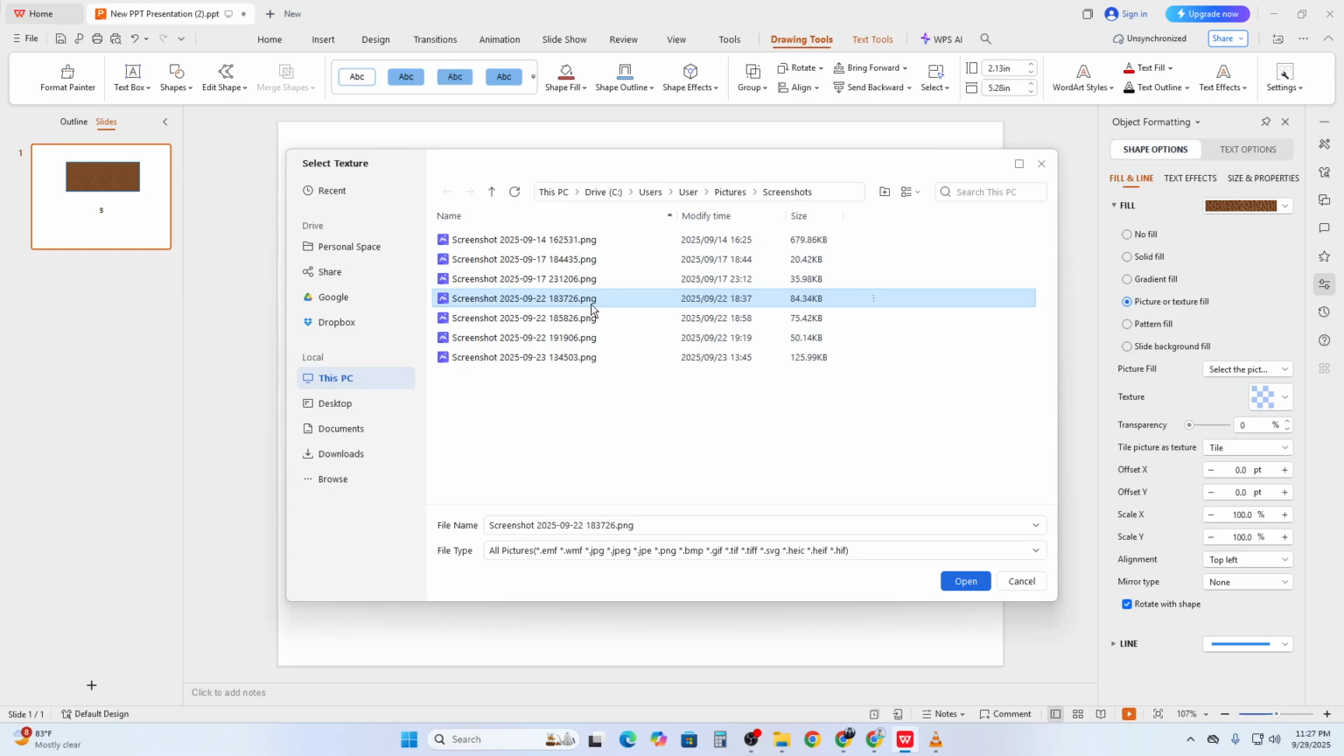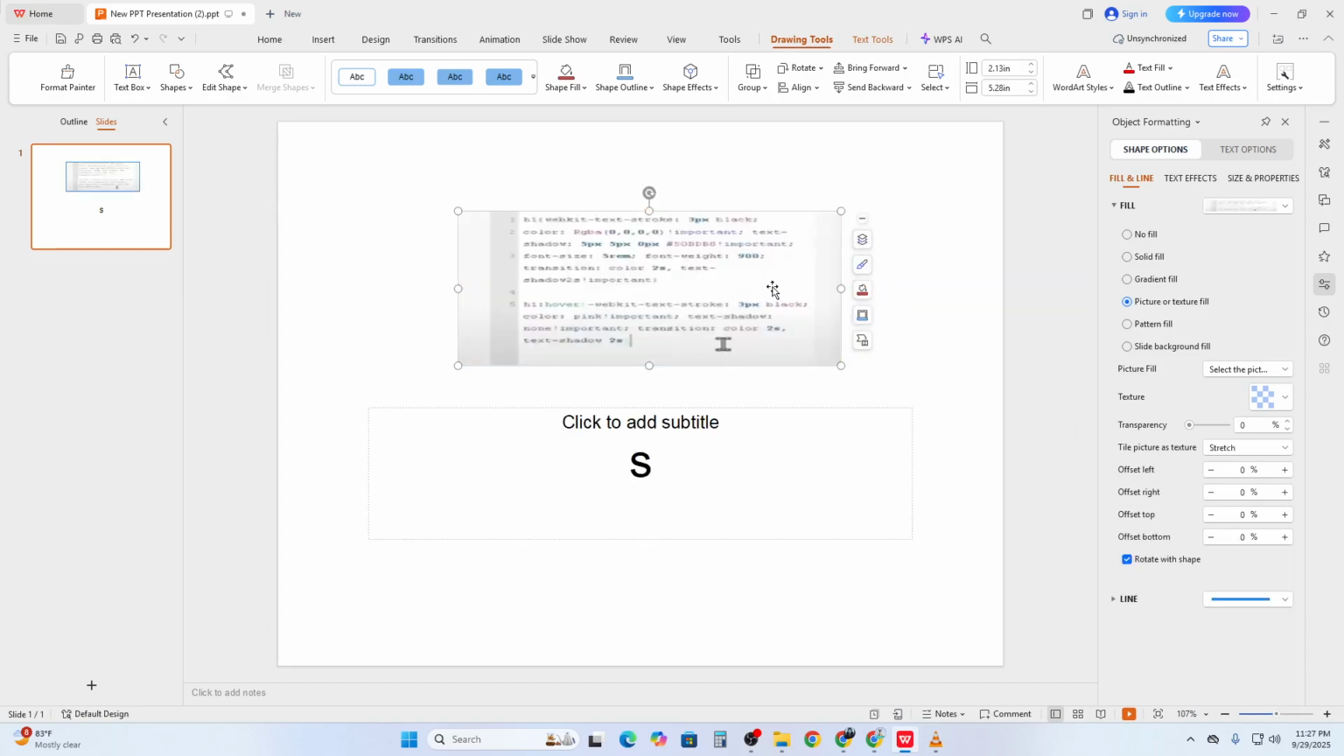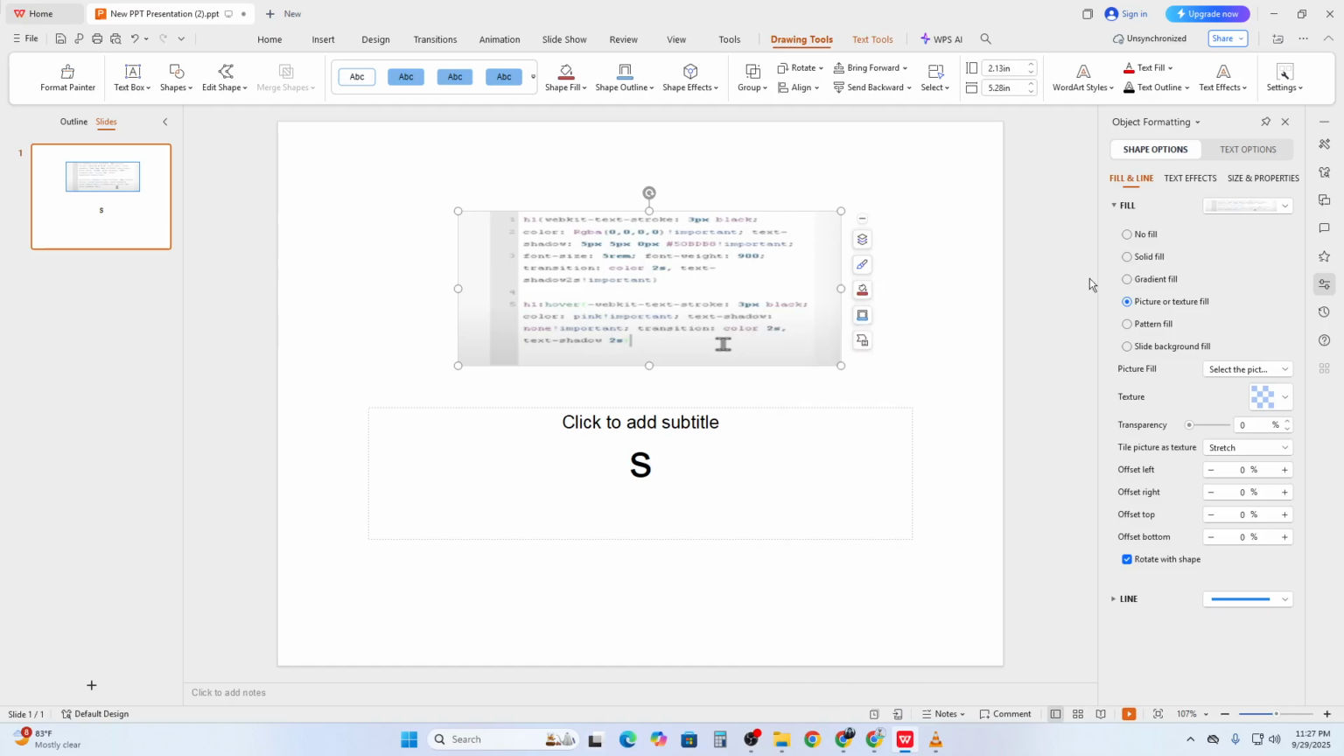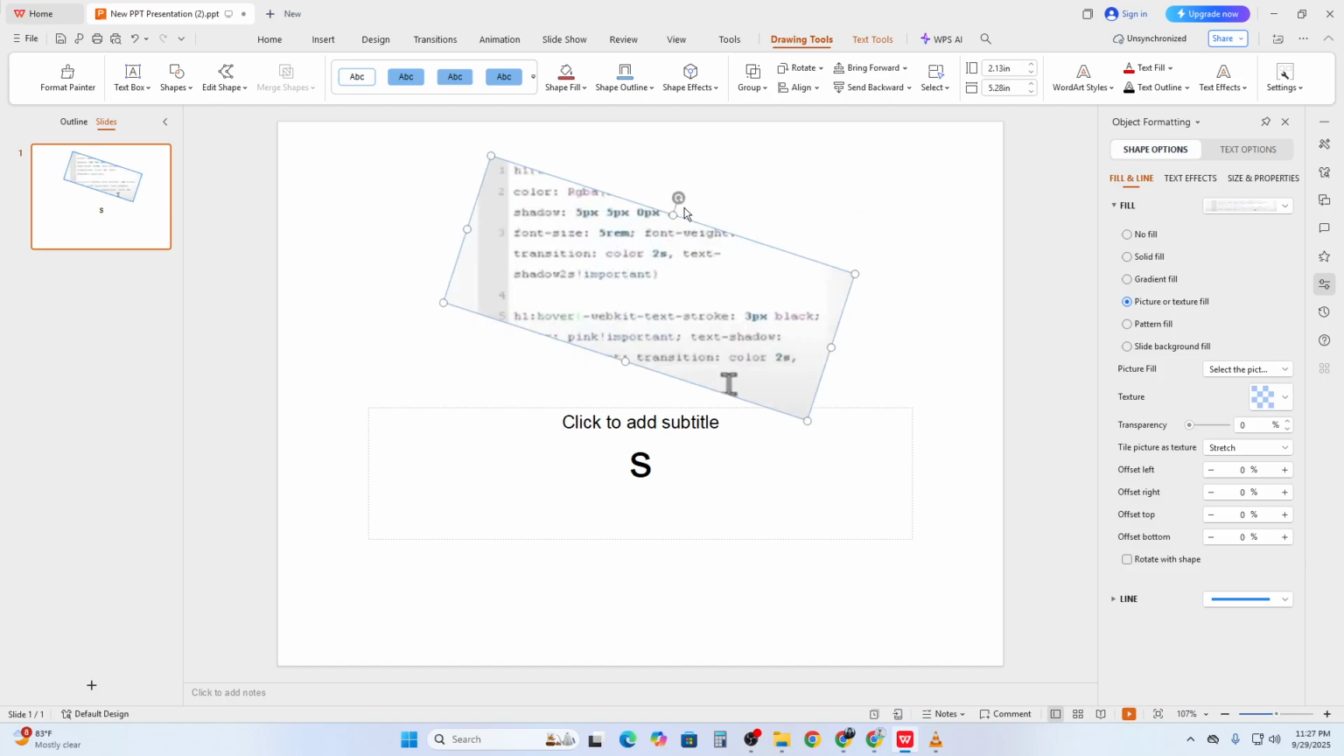Now here's the key step. With the shape still selected, right-click again and go back into Format Shape. Look for the Fill and Line options, and under the Picture Fill settings, you'll notice a checkbox that says Rotate with Shape. By default, this is turned on, which means the picture moves whenever you rotate the shape. Uncheck this box, and that's it. You've just unlocked the magic. Now, when you rotate the shape itself, the photo inside will remain upright and unaffected.